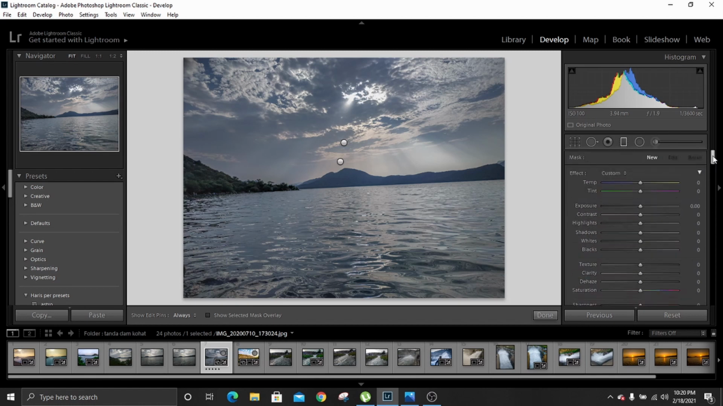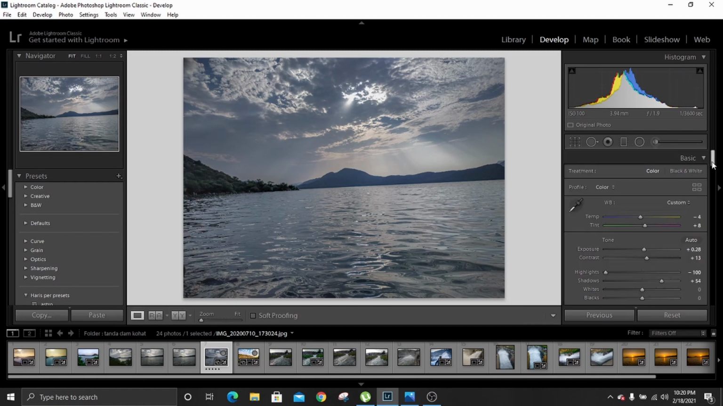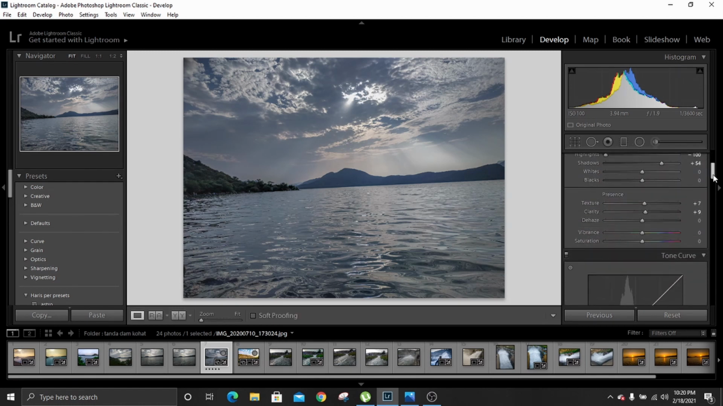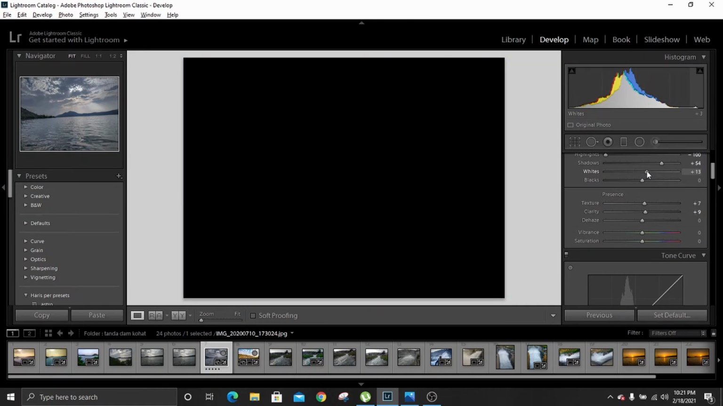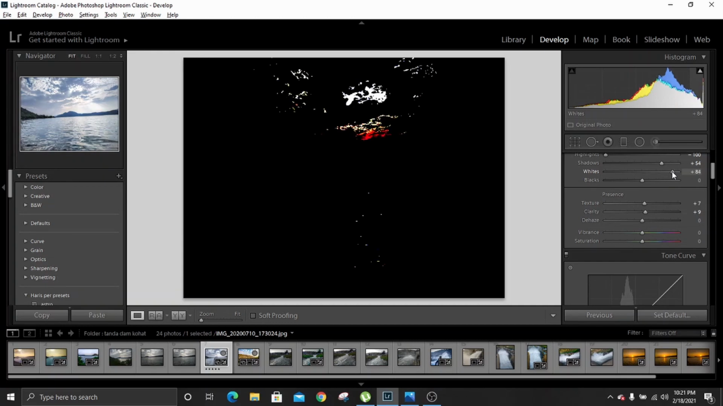We'll increase the whites. By holding Alt, you can see how much part of the photo is completely white. Here you can see some white spots. This part of the photo is completely white. So now if you print this photo, these parts will come out completely white. So I will decrease it.